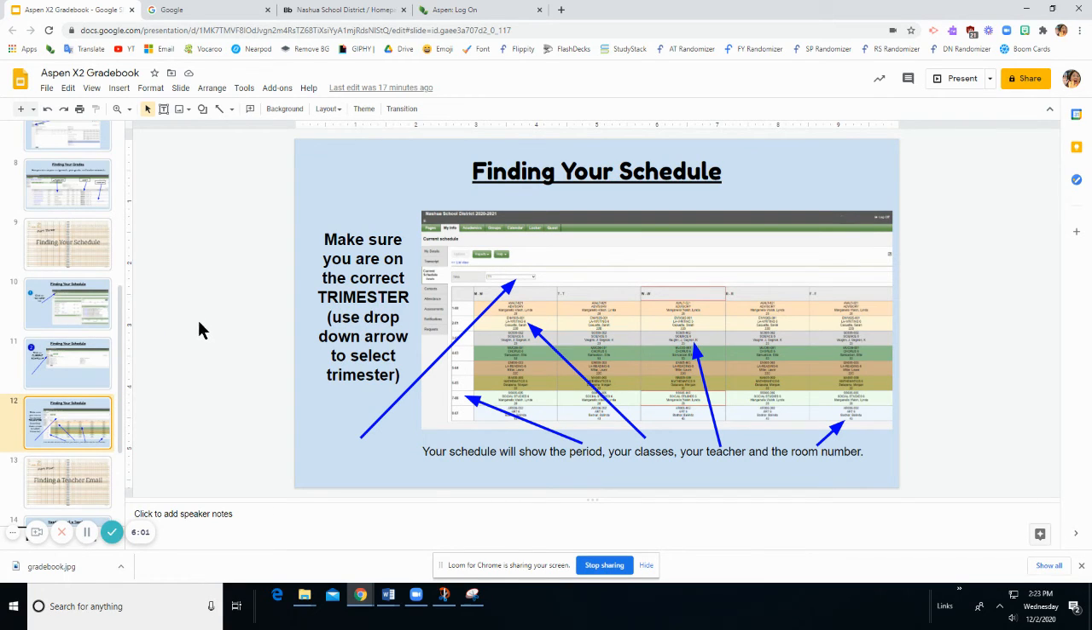Now here's the hard part. You need to make sure you're looking at your correct schedule for the right trimester. So if you are looking for your schedule for trimester 2, but we're still in trimester 1, when you pull up your schedule, it's going to show trimester 1. In order to show your next trimester schedule, you'll need to use this down arrow and choose trimester 2. Make sure you're looking at the right trimester using the drop-down arrow.